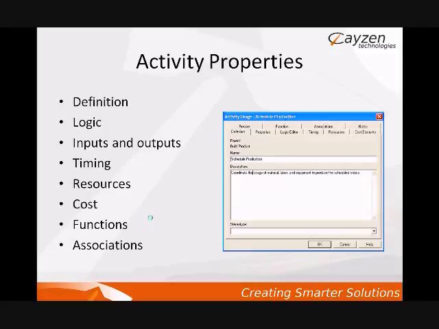There's functions, and when we're talking about functions, what we're talking about here are basically software functions. So you can make an association of a code function that's being executed by an activity in software modeling. And then finally there's associations, so you can associate an activity with a process, an organization, a role, a goal, and so forth. It's the same basic association functions that Provision gives you with other types of objects.